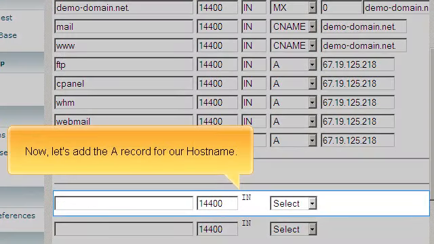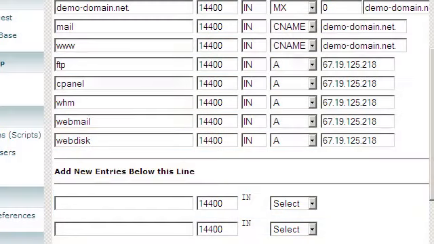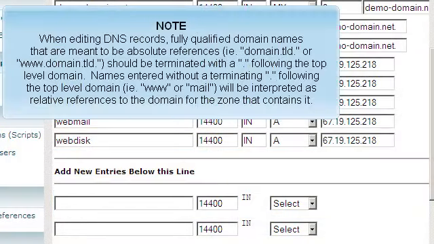Now let's add the A record for our host name. When editing DNS records, fully qualified domain names that are meant to be absolute references should be terminated with a period following the top-level domain. Names entered without a terminating period following the top-level domain will be interpreted as relative references to the domain for the zone that contains it.